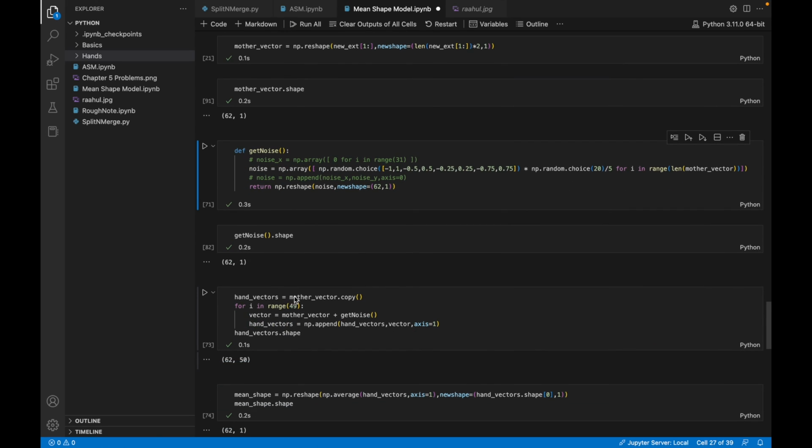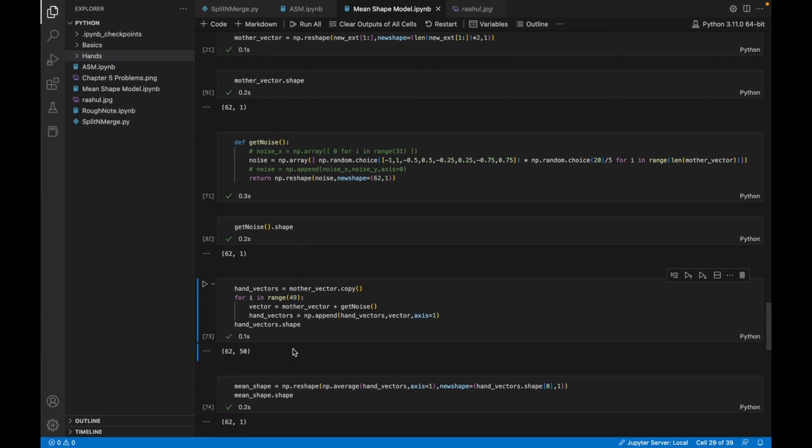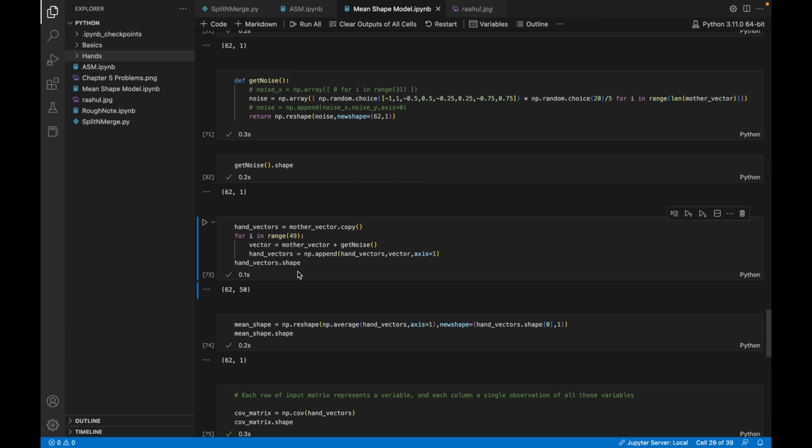With this mother vector, I'm looping to find 49 more shapes, and I'm putting all the vectors in a matrix. Each vector is of length 62, and I have 50 vectors. So this hand vectors matrix is 62 by 50. Now we have about 50 hand shapes.